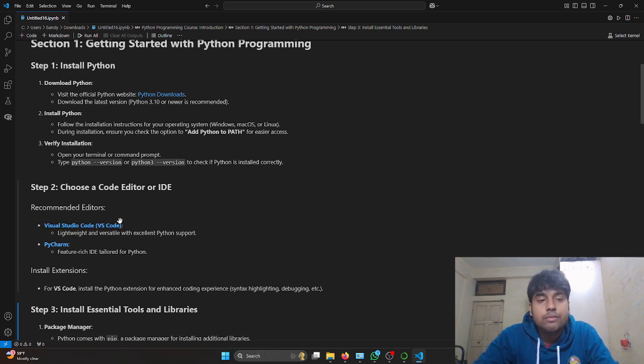You can go to the Visual Studio Code website and download it as per your Windows or Mac requirements, x64, x32, whatever you need. You can also use PyCharm, but I would suggest you start with Visual Studio Code as it is very beginner friendly and it looks quite professional.